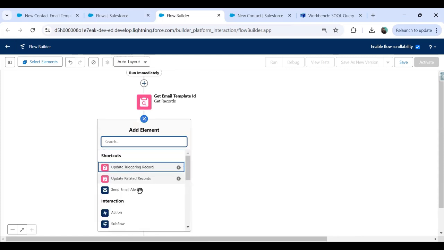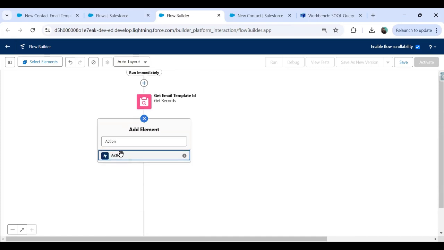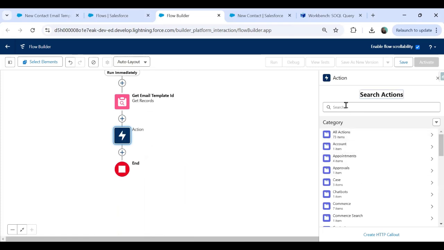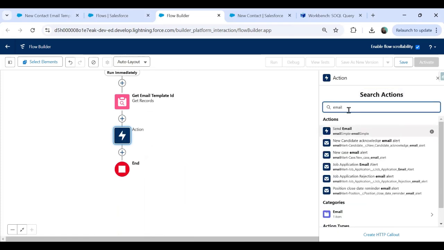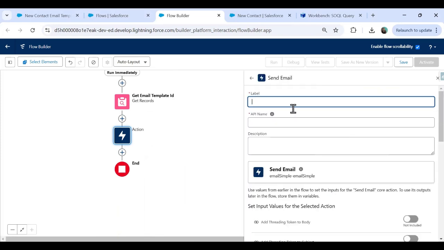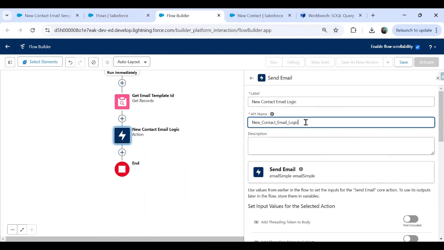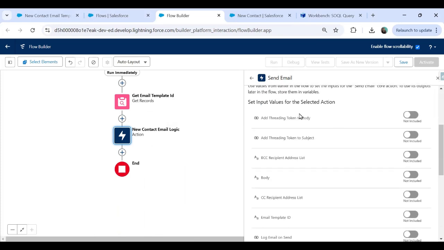In the previous steps we have used send email alert directly, but this time I want to set up an action. So I select an action, and in action, I'll just write here email. That is send email action. So click on send email action, and new contact email logic. Okay, and we have to pass the values.